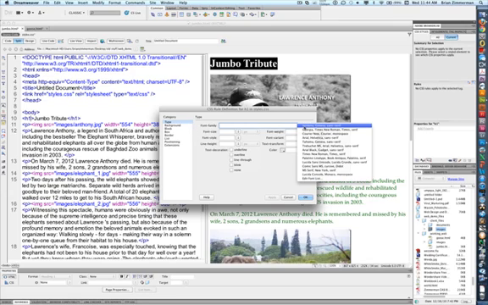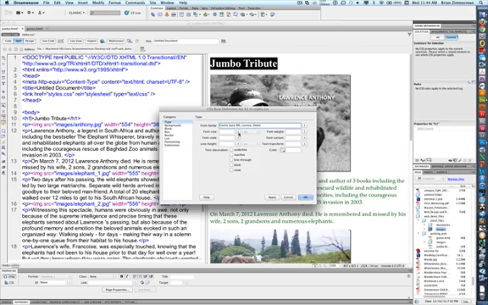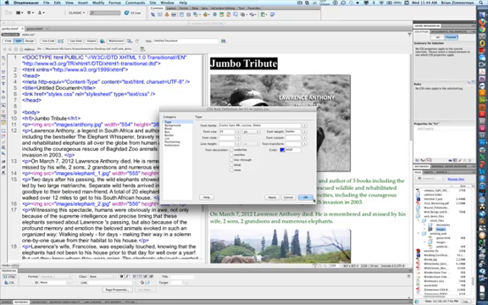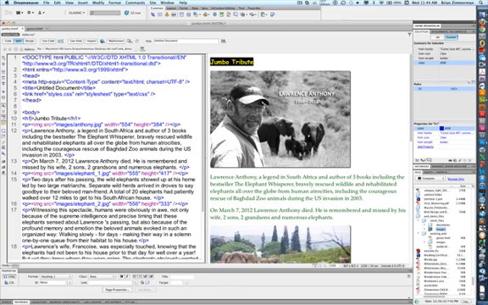The font, I think Comic Sans ought to be a fun thing for this one. I definitely want this to be big. I want it to be bold, maybe bolder. And for a color, I think this should be a dark blue. And I'll hit OK at this point. And yeah, I think that looks okay. I can live with that.